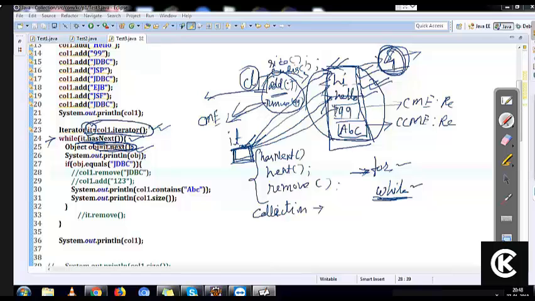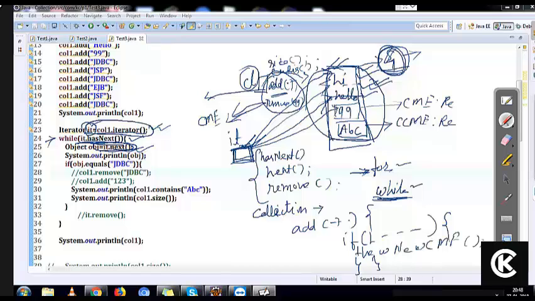say in the collection interface I have an add method with some object, then first it will verify whether any iterator is pointing to this. If an iterator is pointing, then it throws a new concurrent modification exception. Because of this reason, concurrent modification exception is very, very important. Okay, concurrent modification exception, right?